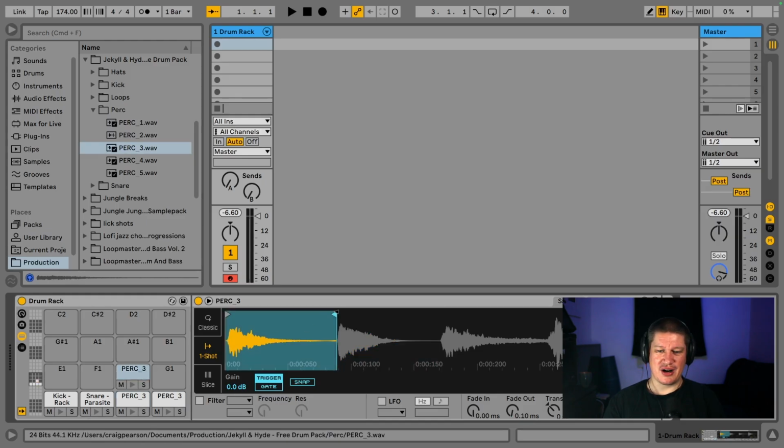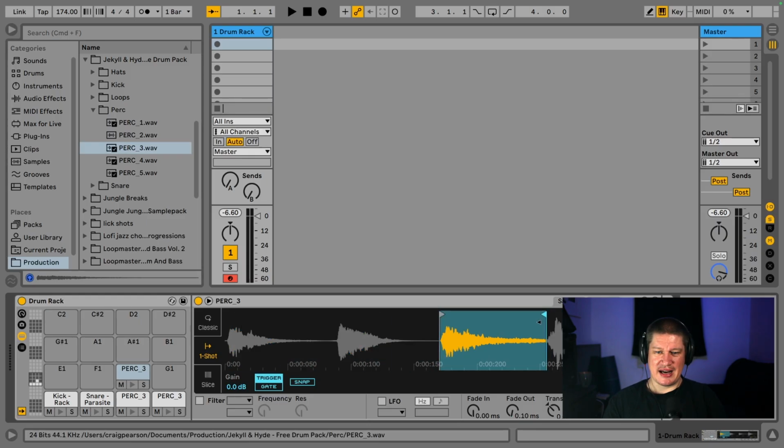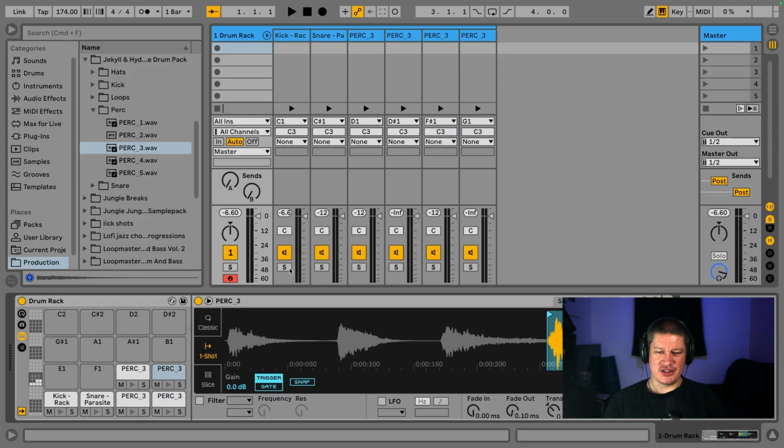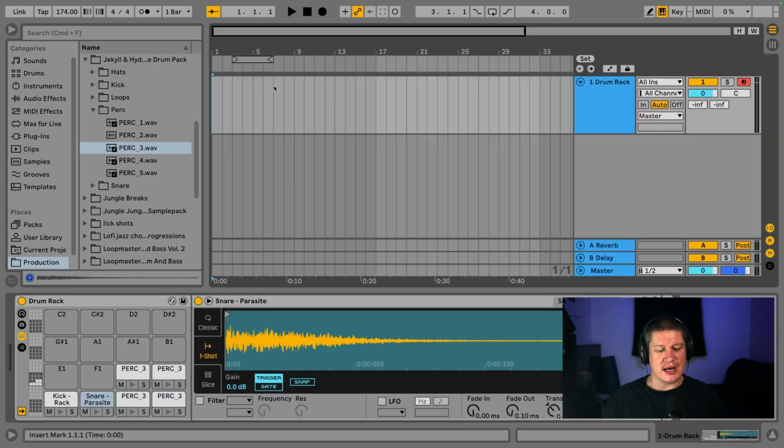So now I've got, essentially it's one sample, but I'm playing 4 different sounds within that sample, and some of them might be at the wrong volume, so I'm just going to open up this mixer section and just adjust the levels.